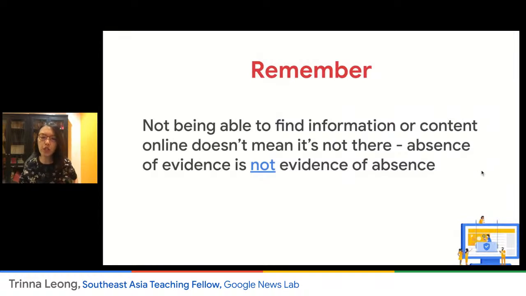Now, sometimes you got to remember that if you can't find something, well, don't just say, oh, I've checked it, I don't find it, so it does not exist. You got to be very careful as a fact checker how you rephrase your wording, and you just kind of have to say, okay, I'm unable to find evidence of its existence. So not being able to find information or content online doesn't mean it's not there. So you just got to bear this in mind.